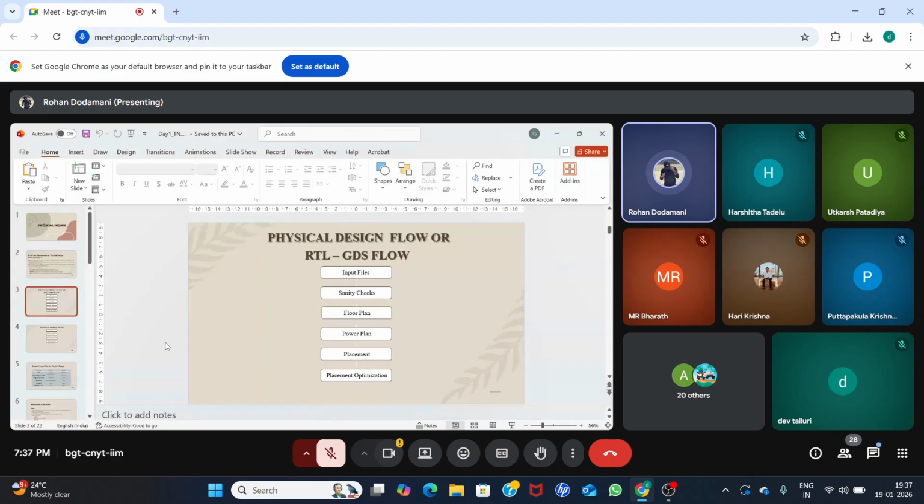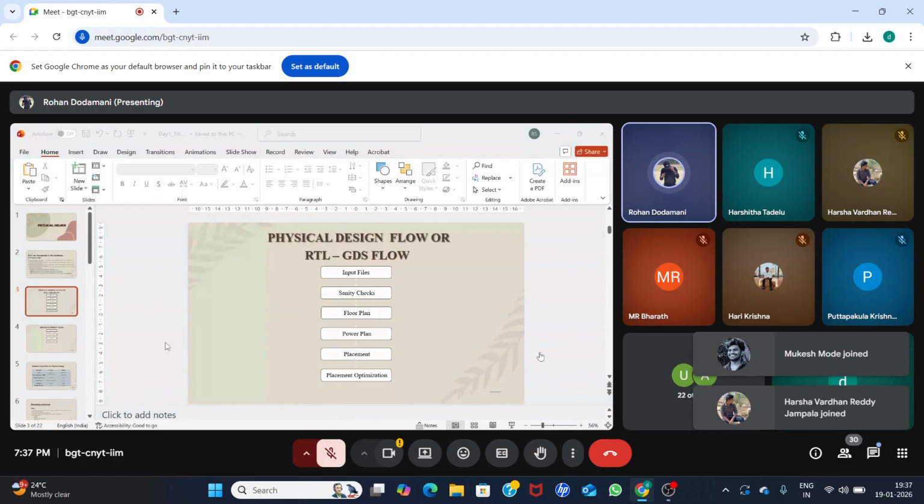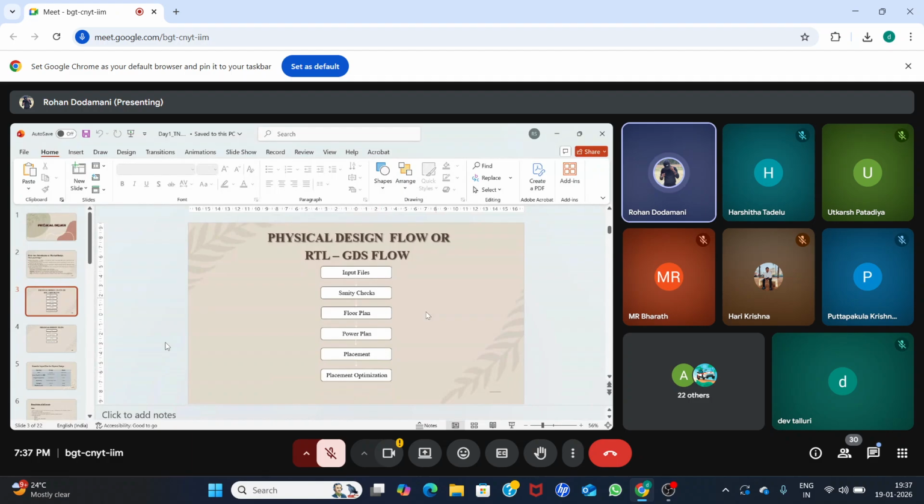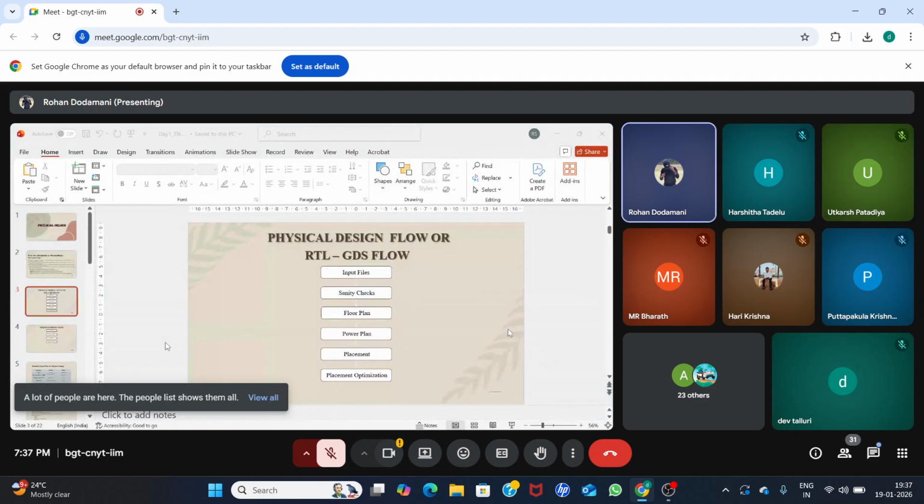Coming to placement, this is a very big step. Here the tool will start placing every standard cell in the optimized core area, and here we get congestion issues and so on. So we need to sort that out and take care of that.